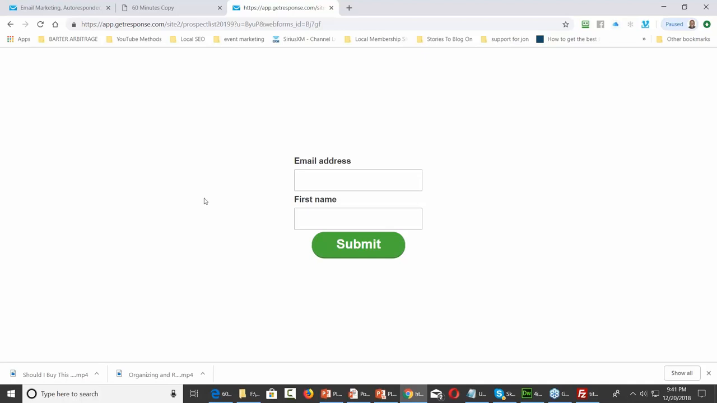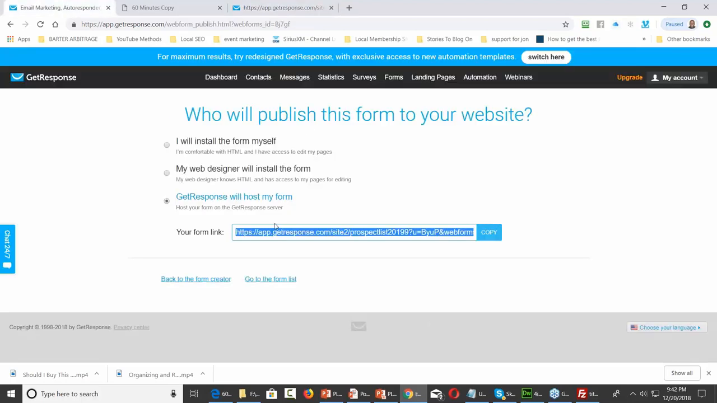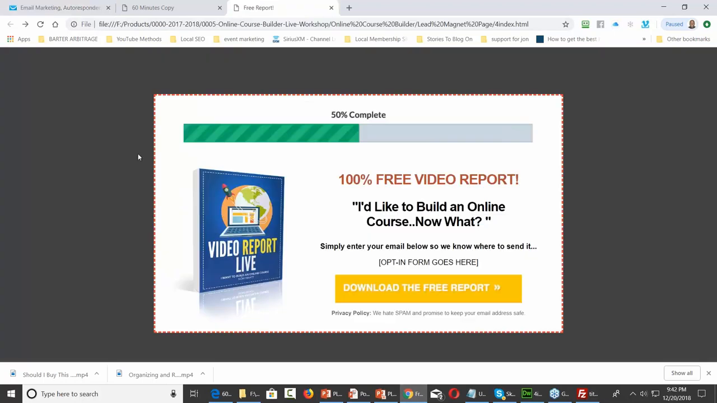Right now, the better way to do it is the first way that I showed you. But if that's just going to be too much and a little overwhelming, then all you've got to do is get this button that says GetResponse will host my form. You then place that button on top of your form by associating this hyperlink with the button. When they click the button, they get taken to the form that's already online.